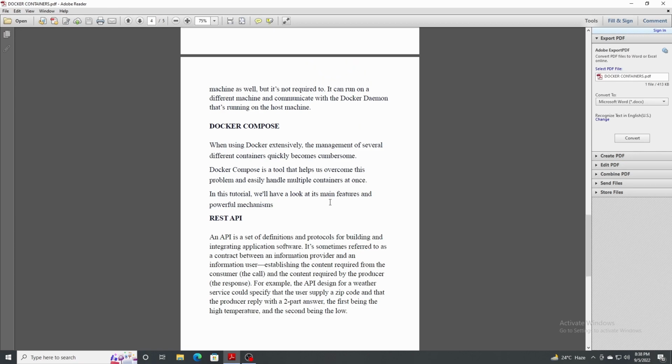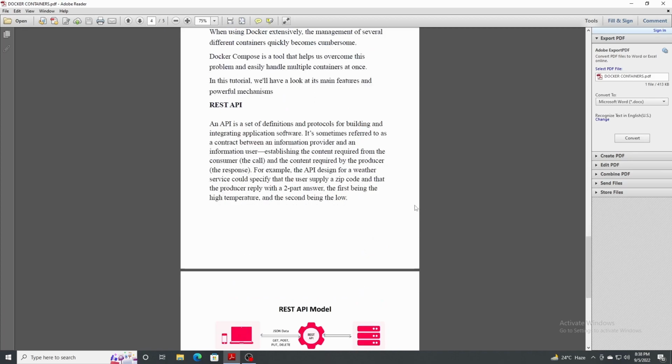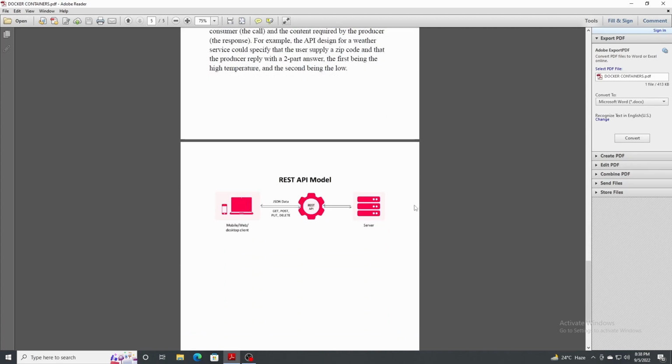So here we are going to look into Docker Compose. Docker Compose is used to run multiple containers as a single service. Here each container runs in isolation but can interact with each other with no limitations. This is a model for REST API. We'll be looking at basic commands to interact with containers using Docker.